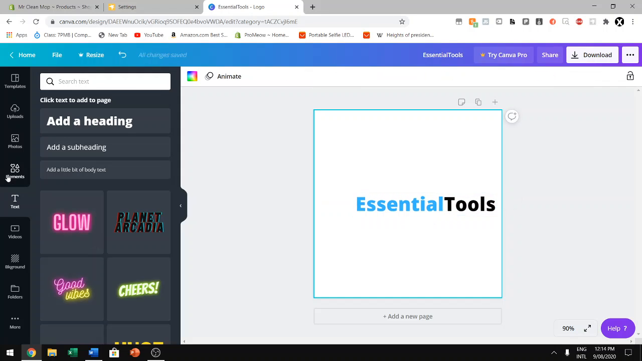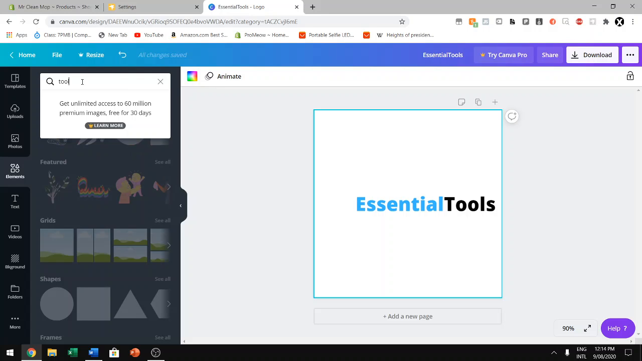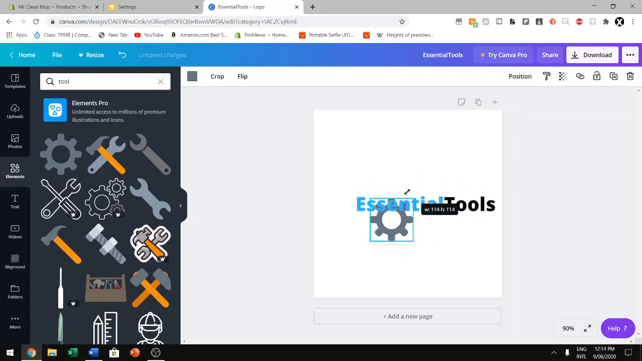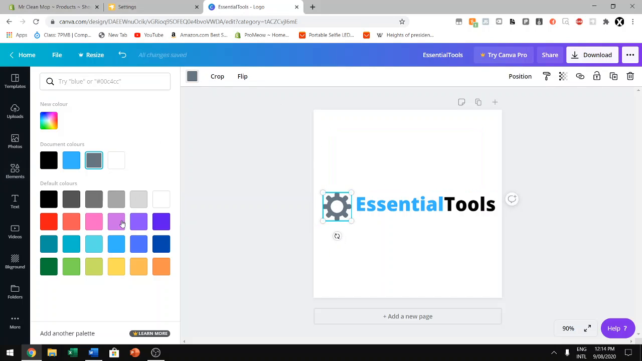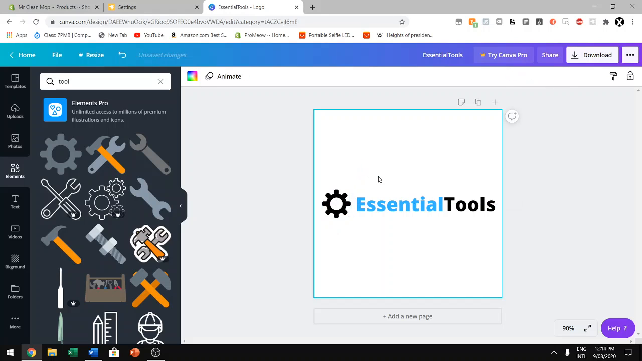Now I just go to elements and then I find a tool kind of element. So let's say we search tool and we find this. So I just crop it down and I put it to the left side of the text, put it a good size next to the text, and I also change the color. Let's say we change it black. And now we have a logo. Now all you have to do is download this, and this will be our logo for the store.